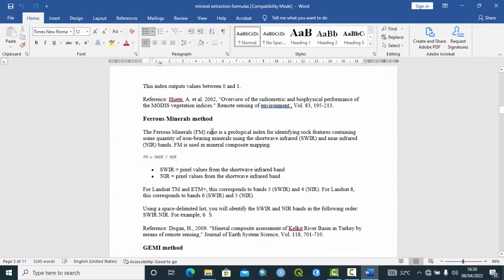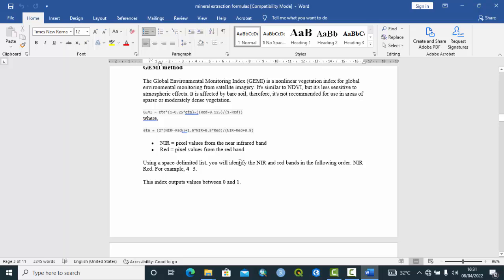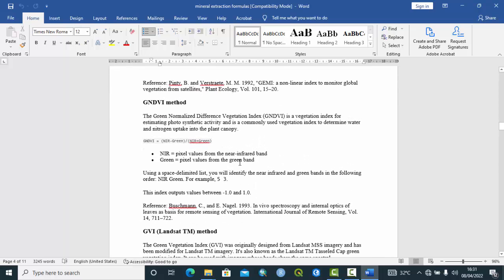Now, this is ferrous minerals. This is global environmental monitoring index. You can see this is the formula for carrying that out. So that is to tell you that there are certain analysis you can actually carry out in GIS using certain formulas.